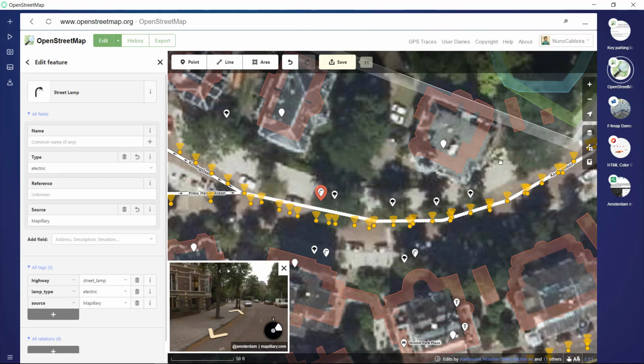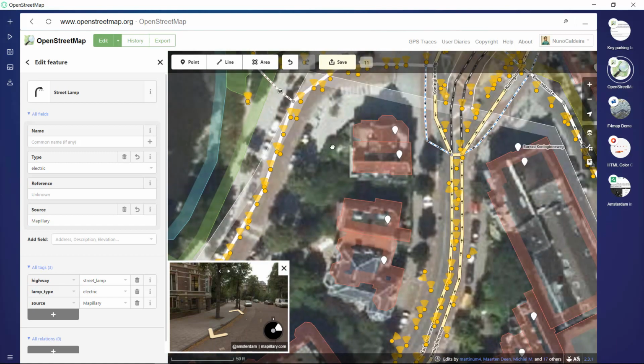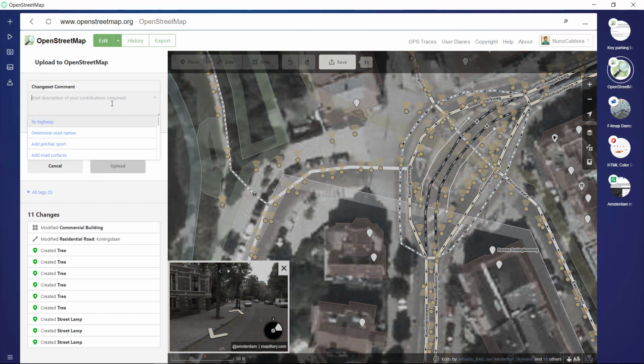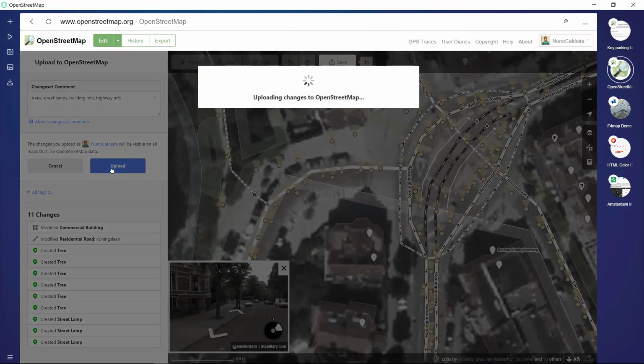So let's focus on another example right now. Let's save these edits: trees, street lamps, building, and also highway info. So let's upload it.